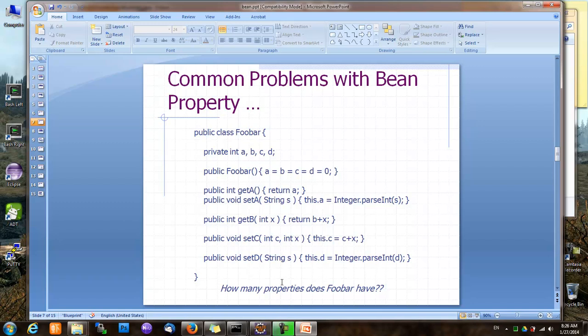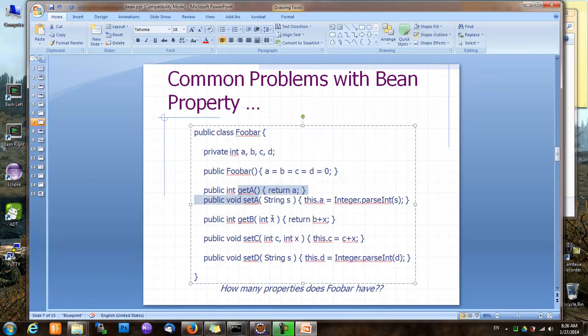Now let's look at another example. If we take a quick look at this example, we may be thinking that this foobar class would have four properties: read-write property A, read-only property B, write-only property C, and write-only property D. However, if we take a closer look, it turns out that we don't have that many properties. In fact, most of those are not actually properties.